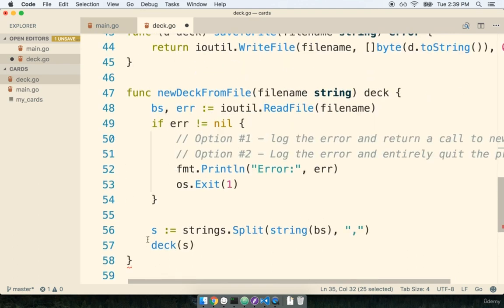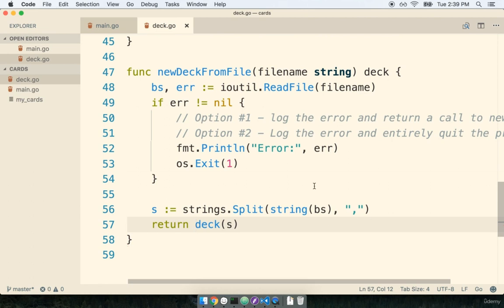Okay, so right here we turn this slice of strings into a deck. So the very last thing to do is to make sure that this function actually returns that value, or actually returns the deck that we just created. So we're going to make sure that we return that value. All right, we'll save this file, and I think that we're at a pretty good place for testing this out.